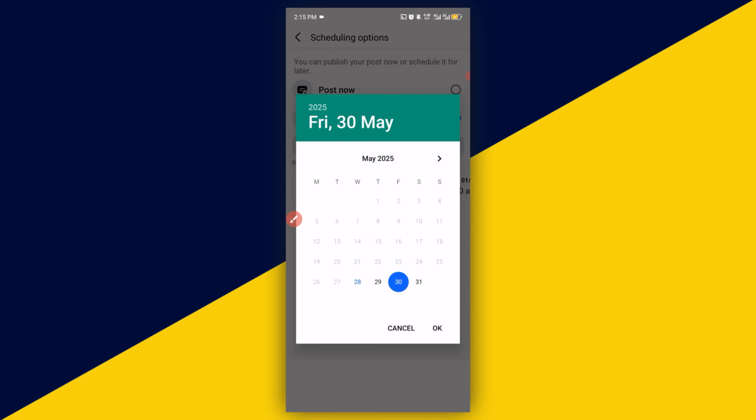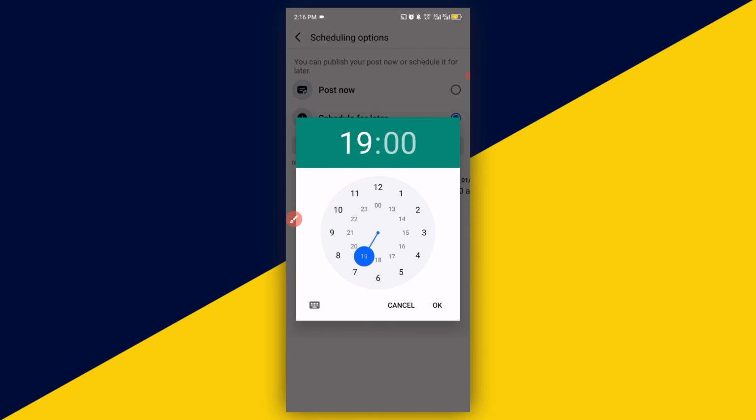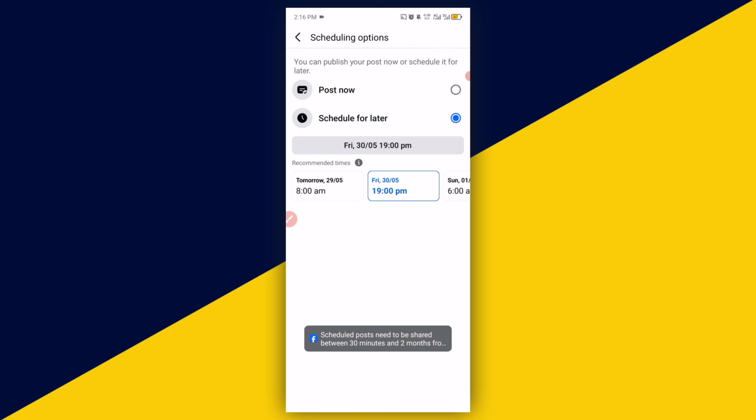I'm going to click on here now. Then I'm posting this particular post in this particular date. Then I'm going to click on OK. Then I'm going to set it to be 6. Then I'm going to click on OK. Schedule post needs to be shared within 30 minutes and 2 more. Just like what you see right here.